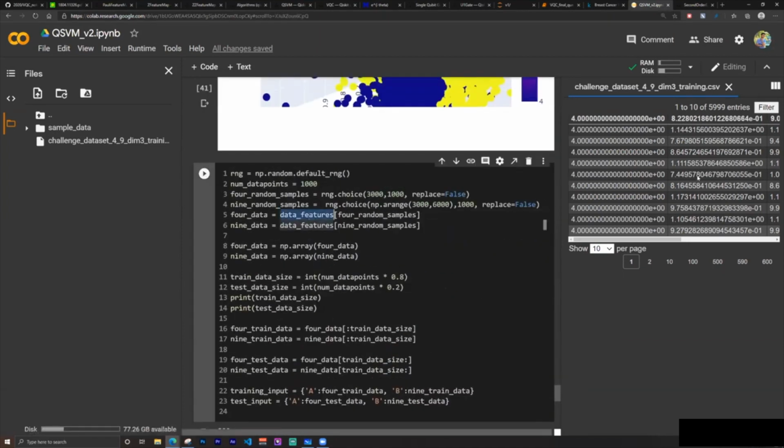Because we created the data set, we know the first 1,000 points belong to this class, the next 1,000 points belong to this class. Here the data set was around the first 3,000 belonging to 4, the next 3,000 to 6,000 belonging to 9. Because I worked on a sample of the data set which was 1,000 points, from these 3,000 points I randomly selected 1,000 points. Same goes with this one, and here we extract those 1,000 points.